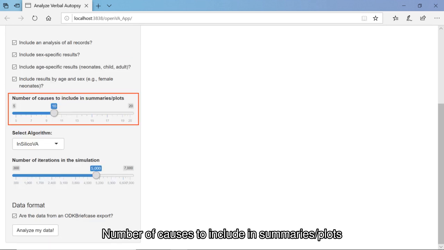Next part is choosing the number of causes to include in the summaries and plots. Default setting is set at 10. This means that top 10 causes will be shown in all of the result summaries and plots that will be created from the app.